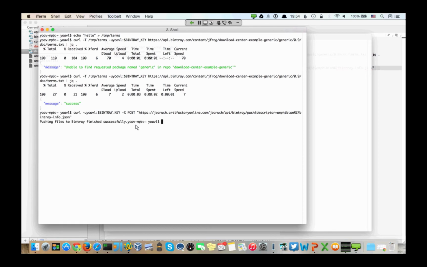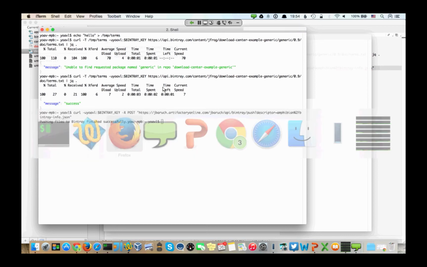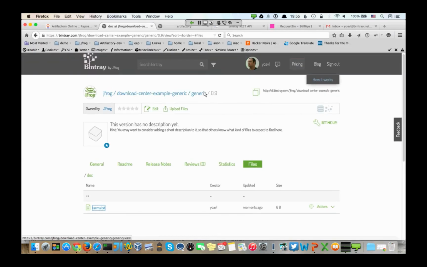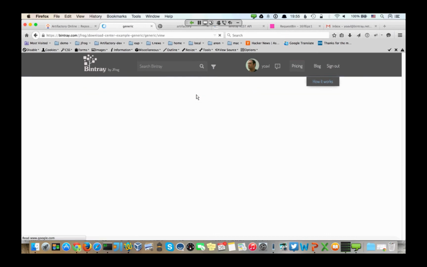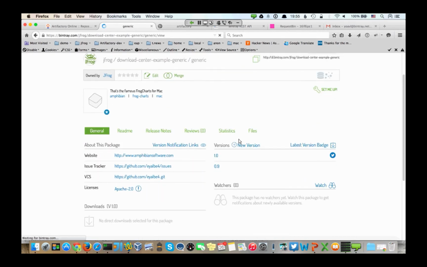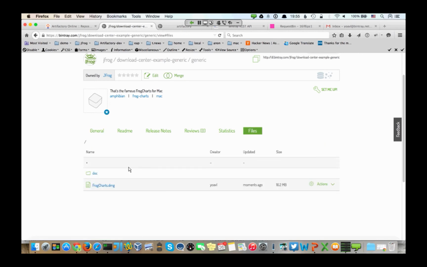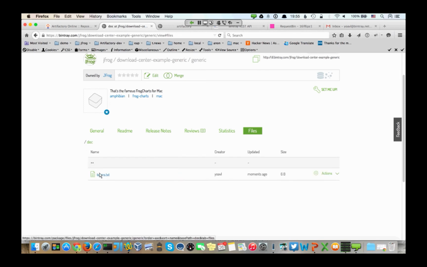Just notice that it's successful, and in the JSON file we had version 1.0, not 0.9. So now I'm going to go back to Bintray. I'm going to select the generic package again. This is the package level, and I see a unified view for all the versions. If I go to the files view, I can see the layout inside the repository. I have the doc where I published my terms.txt before, and I can see that I have the new file just uploaded from Artifactory.